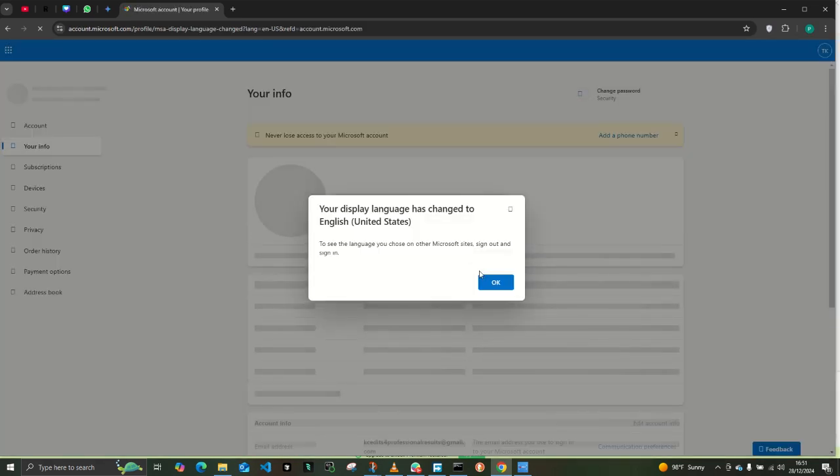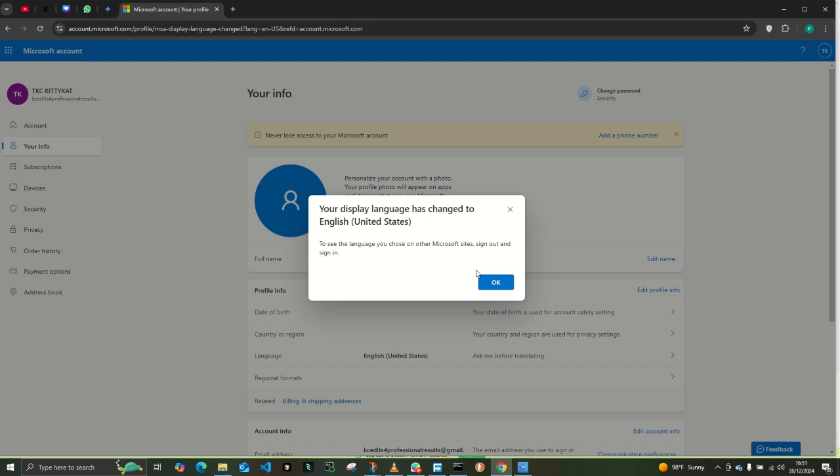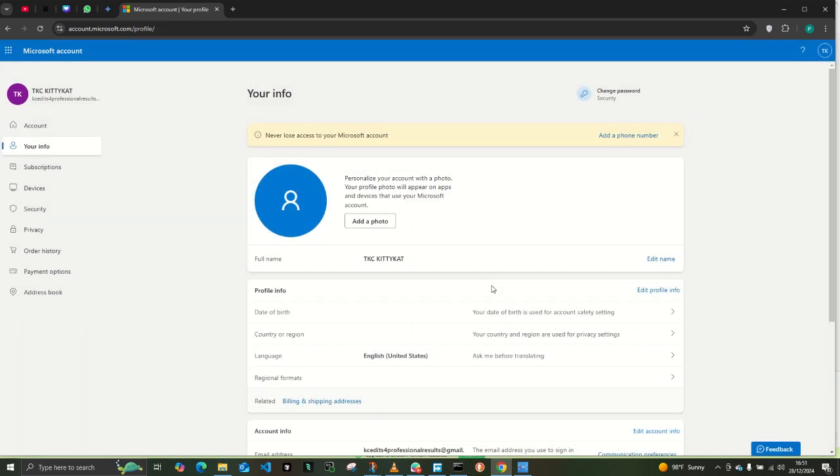Ta-da! Our display language has been changed to English now. Click on OK. So that's it, guys. That is how to change Microsoft language back to English from any language you choose. Just remember, from the home page, on the left, the second option, and then once it opens up, the third option on the profile info. Profile info is the one in the second box. Once you change it, don't forget to change back to English. It's as simple as that.